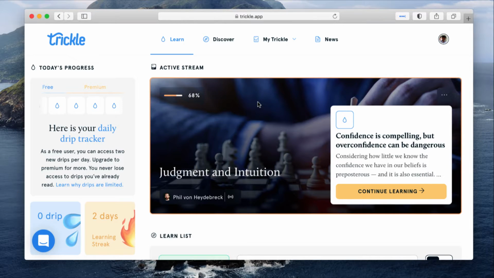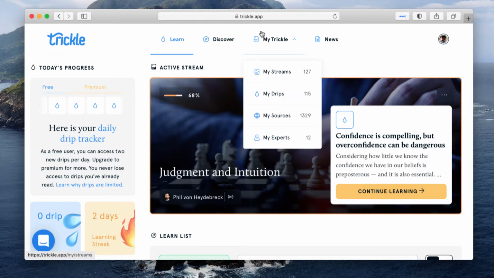The new features are focused on the mechanics of how to add your own content to Trickle. As a reminder, you can not only learn from others with Trickle, but also add your own content in the form of sources, drips, and streams. You'll find these options in the My Trickle section of the page.